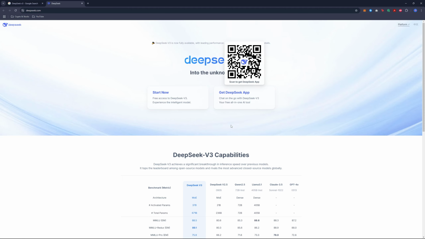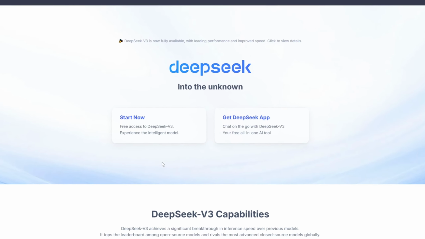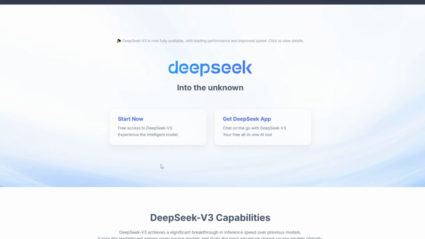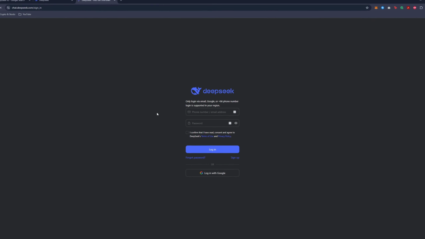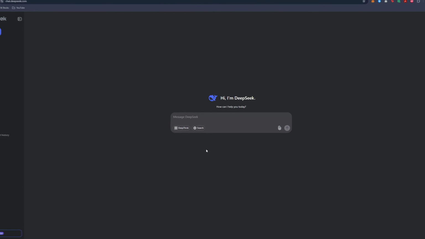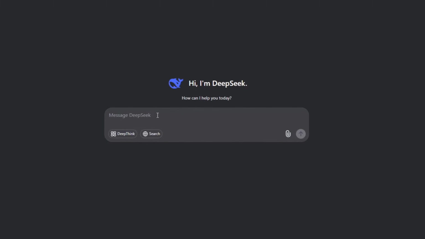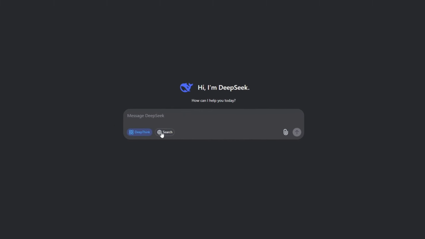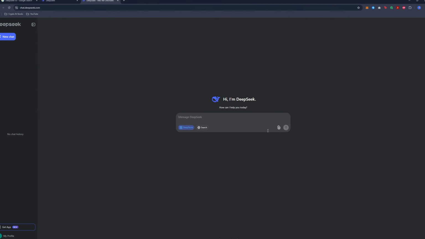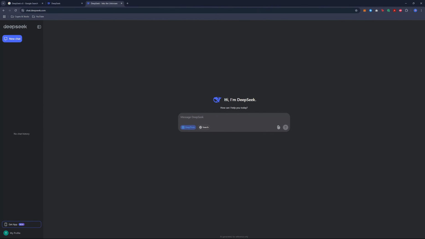On the website, you will find two options. Access the API or try the model. Choose the option to try the model and sign in to get started. The interface is user-friendly and offers features like file uploads, web search, and a deep thinking option for solving reasoning problems. The best part, it's fully open source, giving users transparency and flexibility.